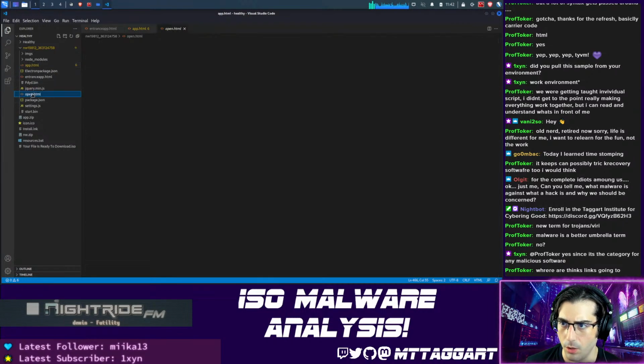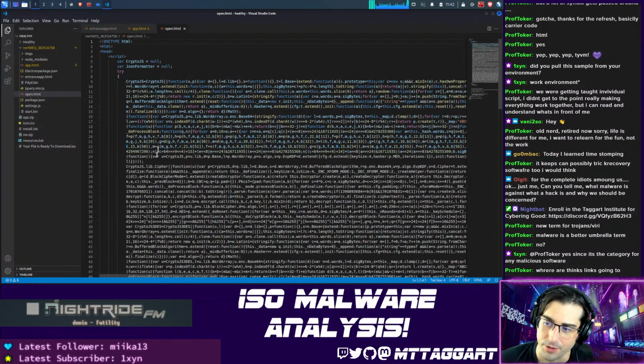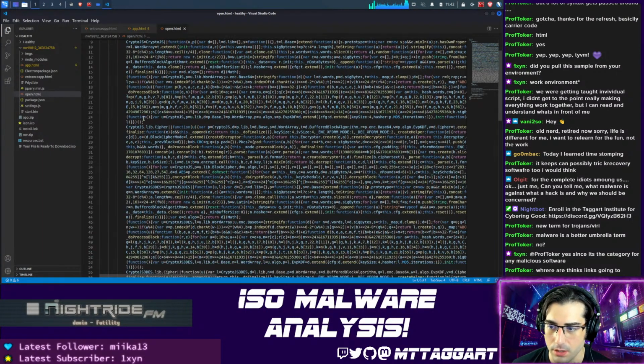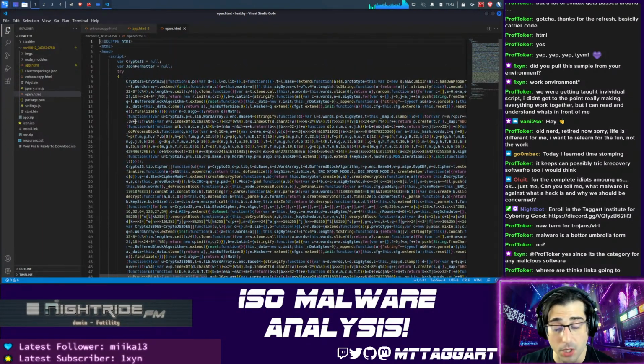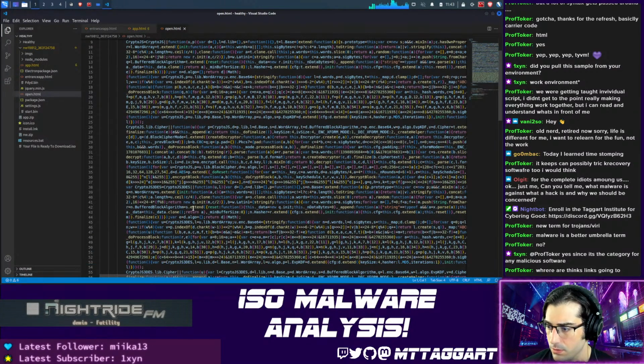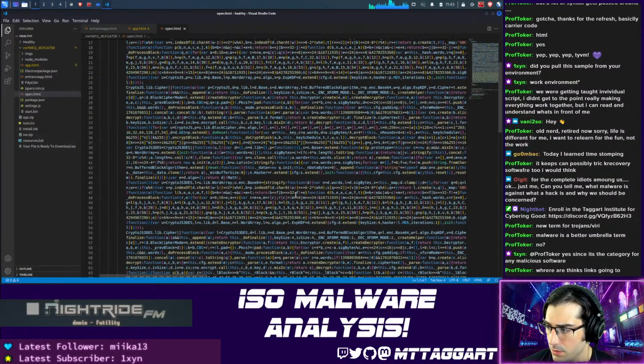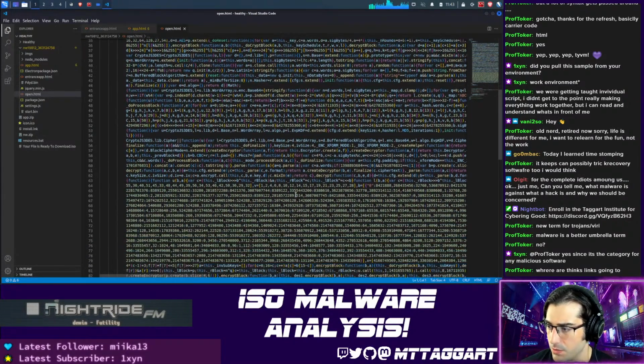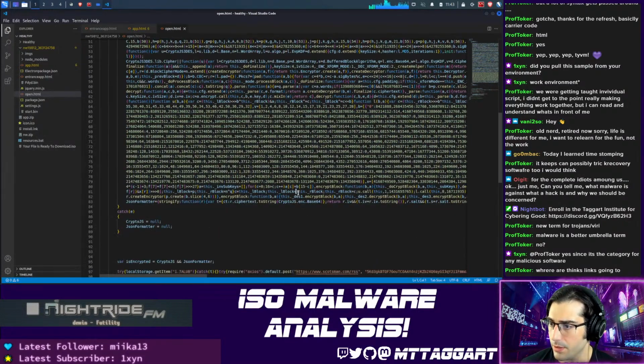Let's take a look at the open.html. Aha! There was that crypto.js that we saw. So this is all dumped. That was all in plain text in the healthy.exe to get extracted and dumped into this application here. Yeah, this is a lot.